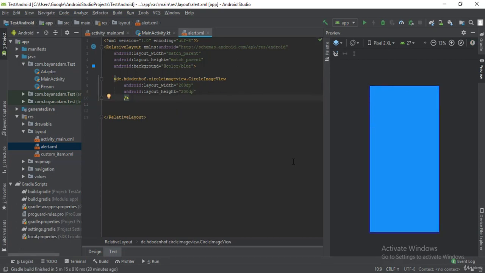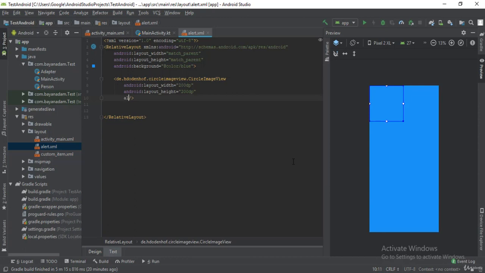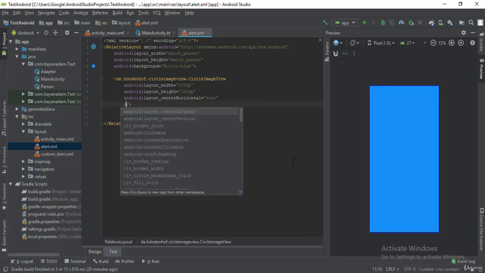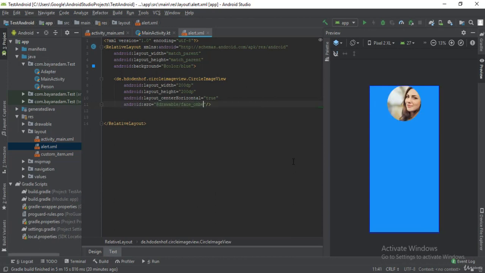With the custom item, I'm also gonna center it. So I'm gonna type center parent horizontally. We are gonna check it to be true. And also I'm gonna add a source to it, let's say, for example, this one.